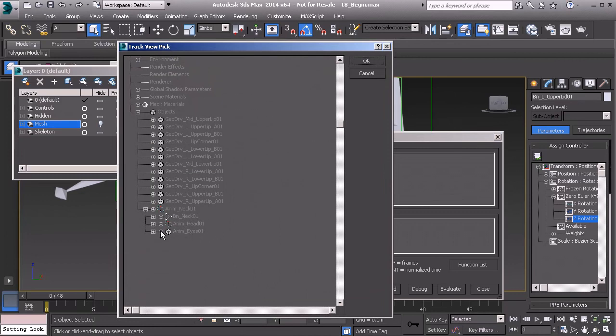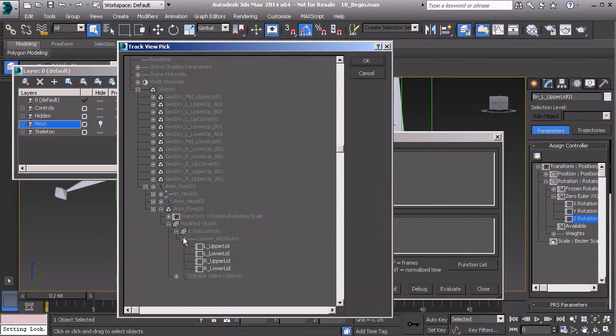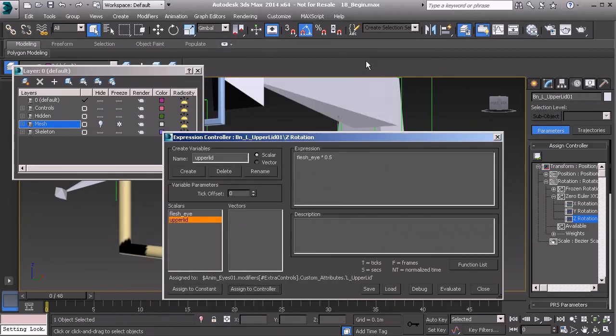Let's go ahead and expand the inside to get to its properties, and that's going to be Modified Object, Extra Controls, Custom Attributes, and we'll now go ahead and find upper lid. There it is. So we're now going to click on OK.